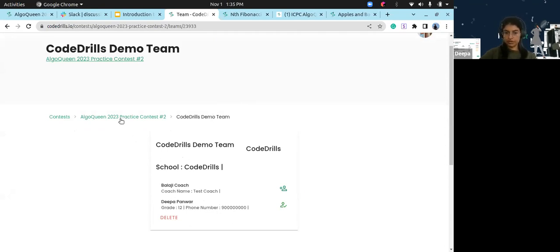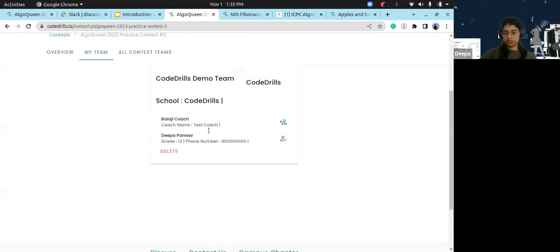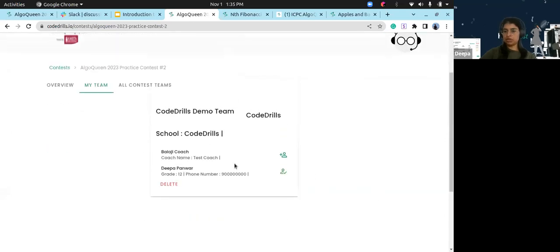When you go back from here, this team will now appear like this. If there is anything you don't want in the registration, delete it and register again. It's fine. Before the contest, you can delete as many times as you want and create it again. But make sure you have a stable team before the contest. This is the registration process.